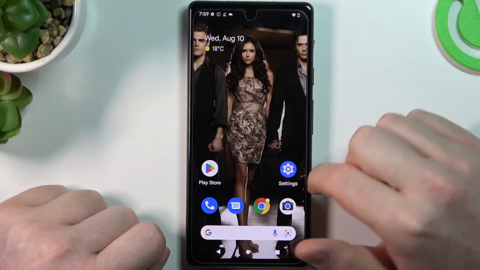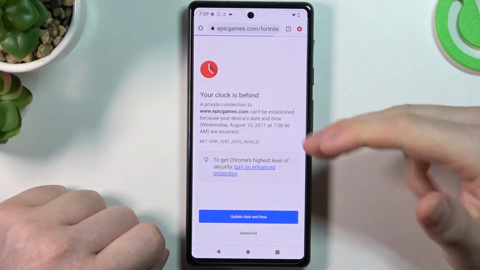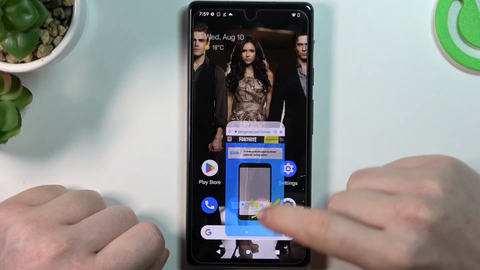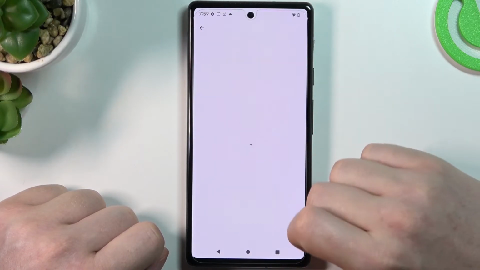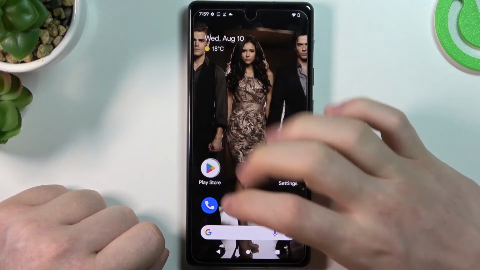So now if we open Google Chrome and reload the page, it should load without any problem. And the same is with Google Play Store. We can try again, and as you can see, it also works fine. And that's it for this video.